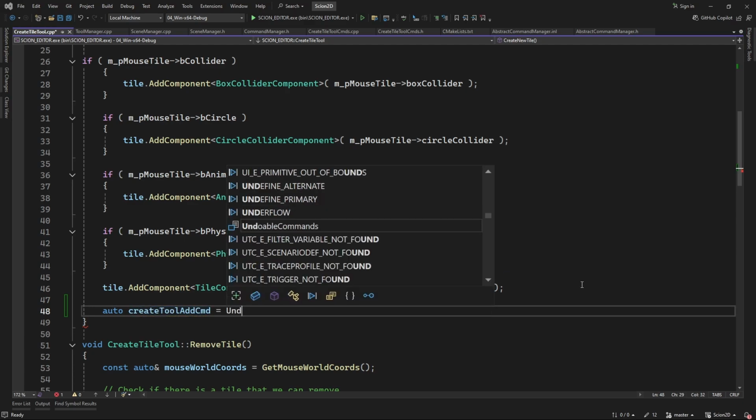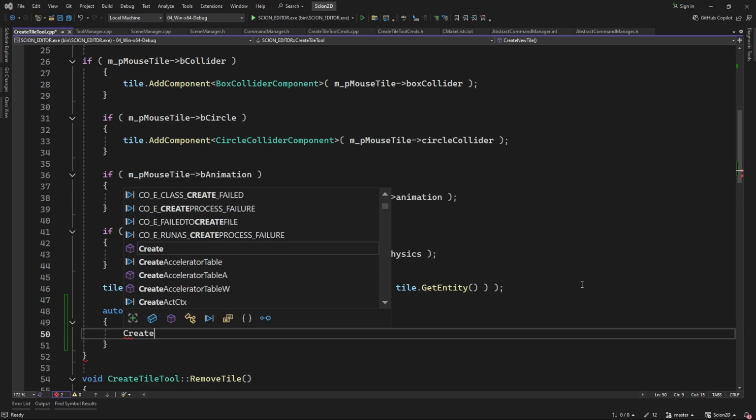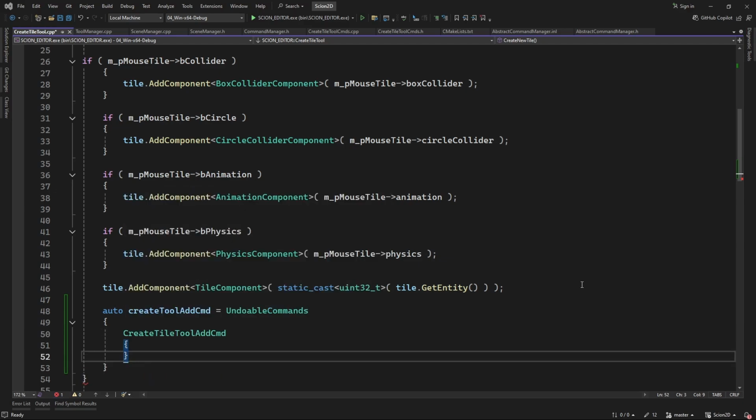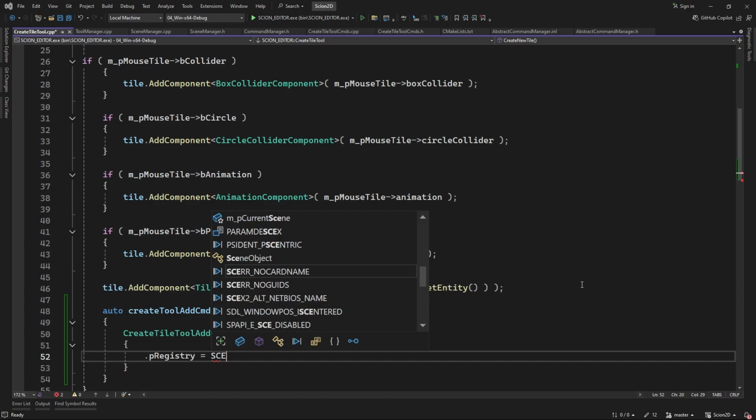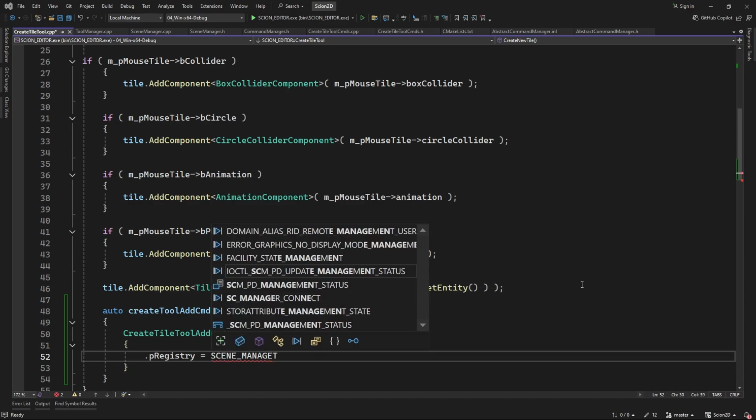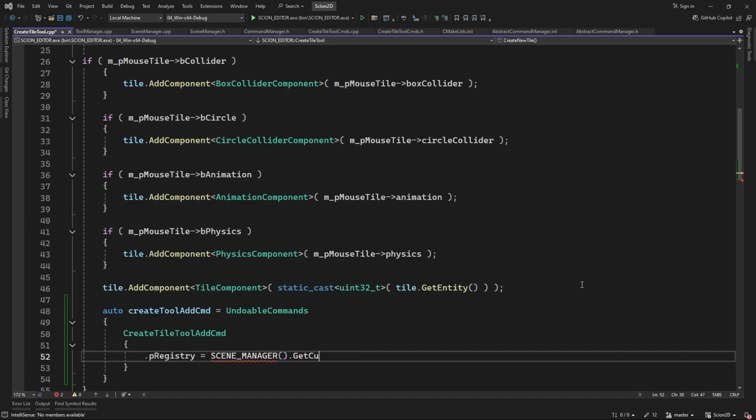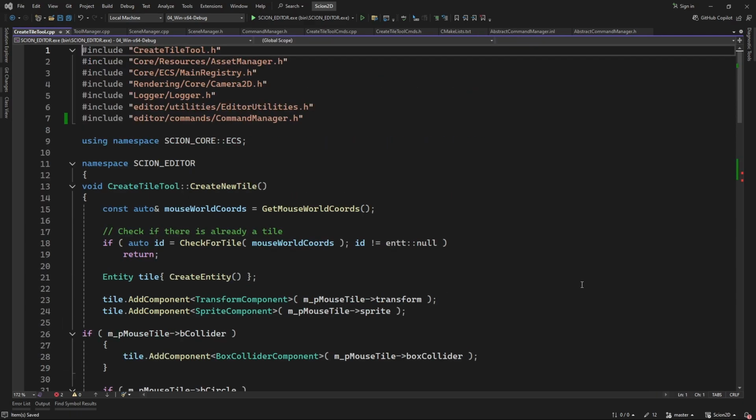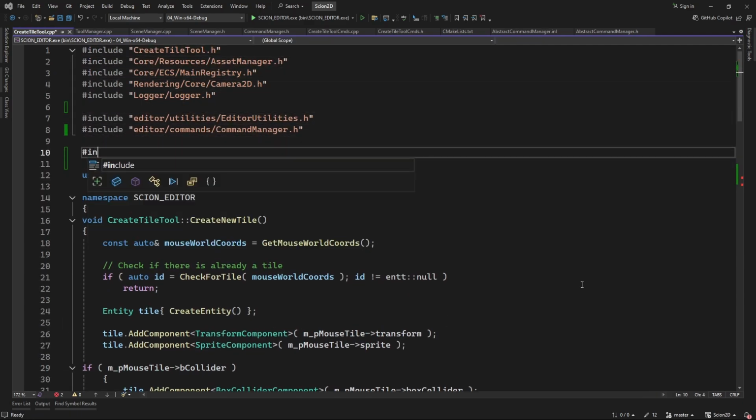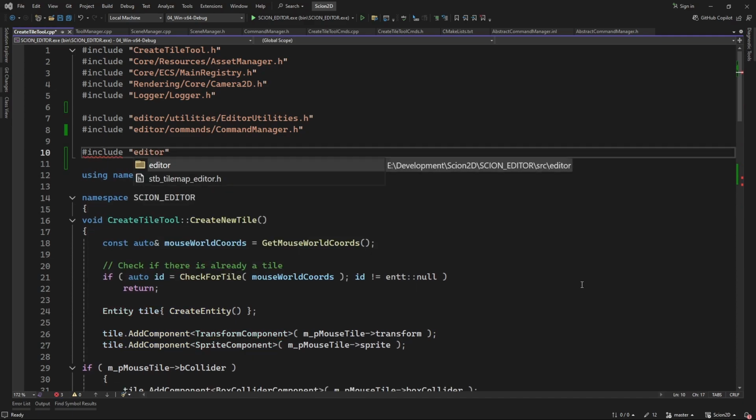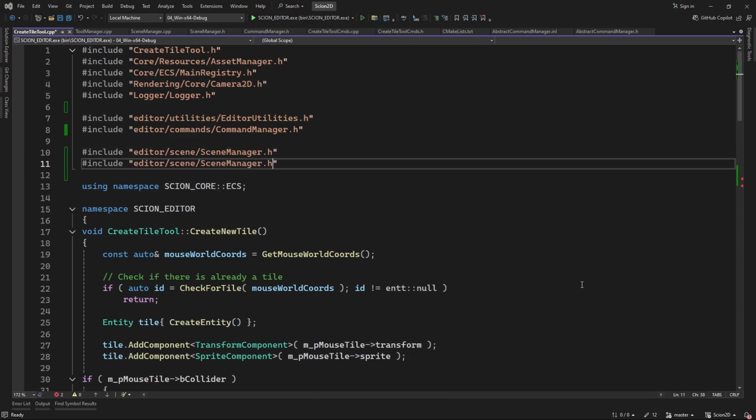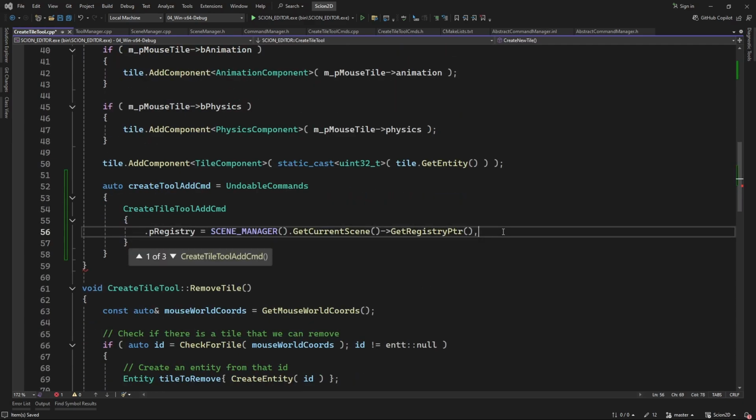So what I would like to do is down here, go auto create tool add command. That's equal to undoable commands of create tile tool add command. Then we're just going to pass the registry in, so p registry. And that's going to be equal to the scene manager dot get current scene, get registry pointer. Okay, so we're going to need that stuff up here. So let's add that in. So in here we go include editor, scene, scene manager, and scene object. Go down. So we have our registry pointer.